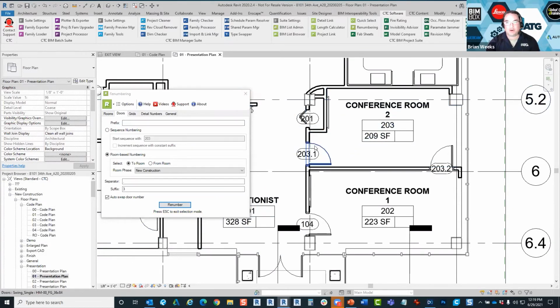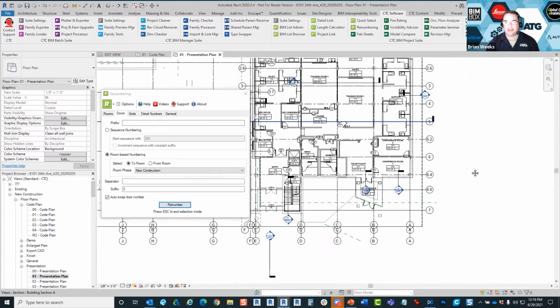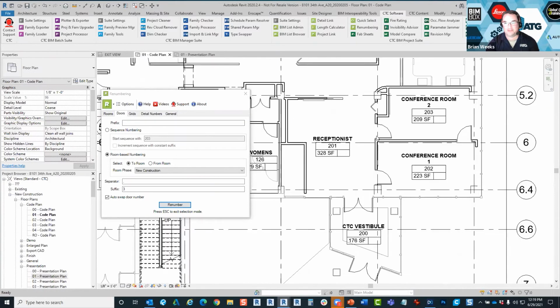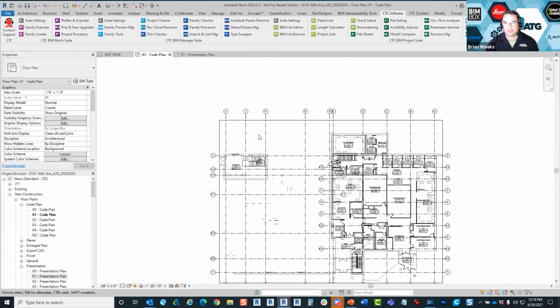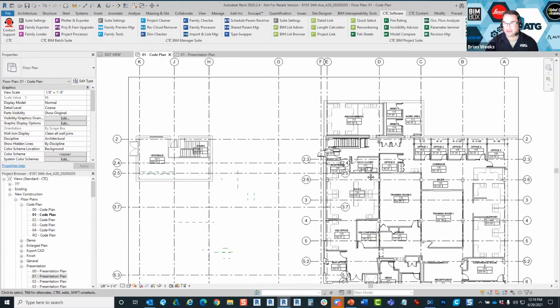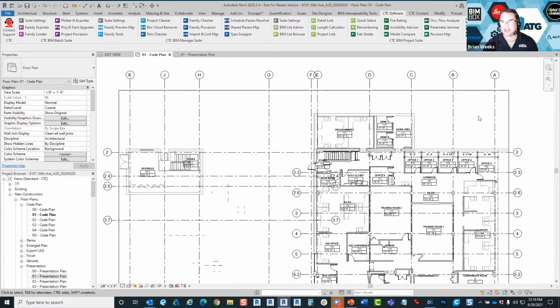Now, the next part of this tool is grids. This is another one of my favorite parts of this tool. So the pain point with grid renumbering is that as architects, we do the design.